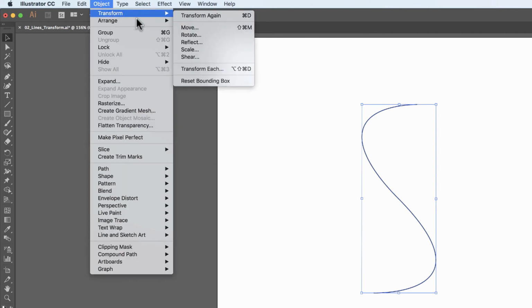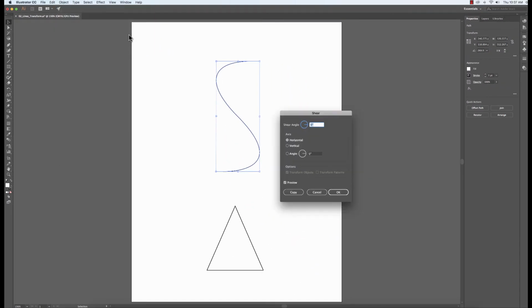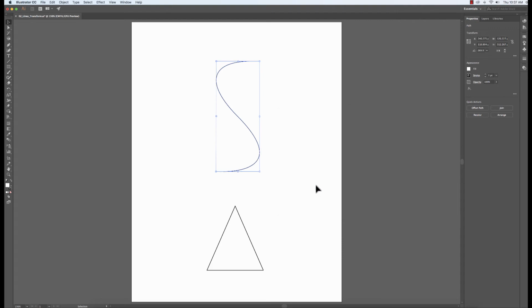The last one is shear, and this is just a way for you to sort of, I'd say it's like faking italics. Previews on. So as I start to increase my angle of shear, you can see it's kind of stretching it out. Takes the top and slides it to the right, and the bottom slides it to the left unless I go negative, and then it'll kind of do the opposite. So that's what a shear is.